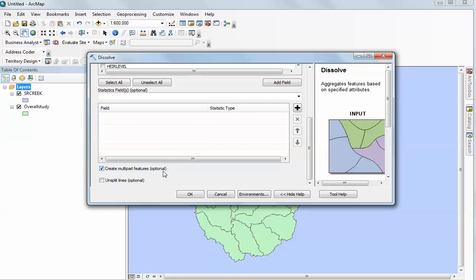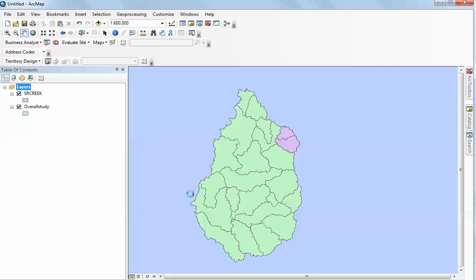I also don't want a multi-part feature. We would use that if we had polygons that were disjointed, in other words, they were in different areas, but we wanted them to dissolve and be treated as a multi-part feature. Again, we don't have that in this case. I'm simply going to click OK, leaving everything blank. You'll notice down at the bottom, the tool is running. You can see the process down at the bottom. And there it is. We get a correct answer. You'll notice that in the result that popped up, the line between the two has been eliminated.